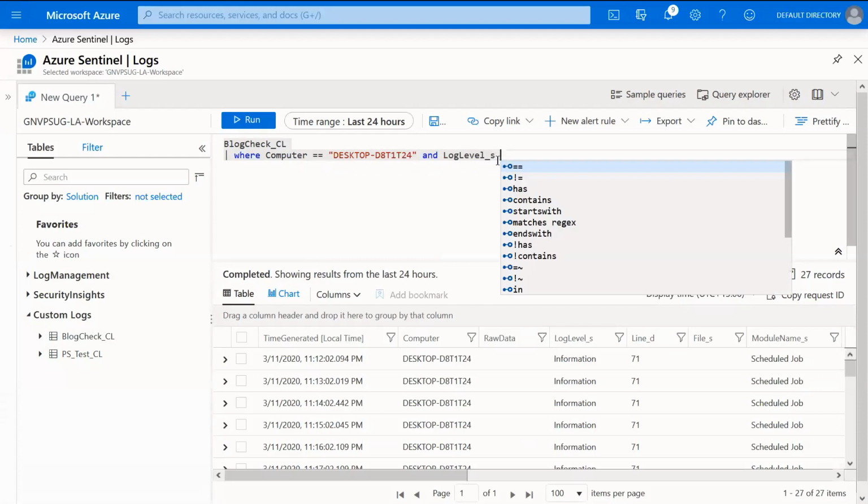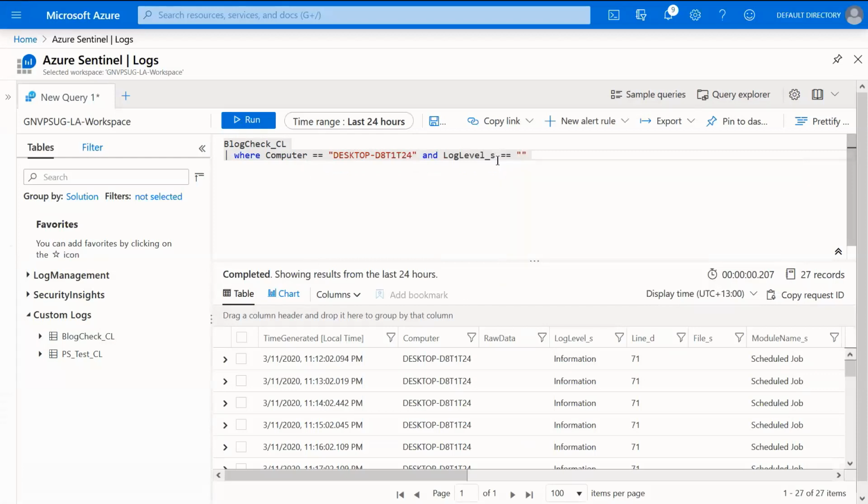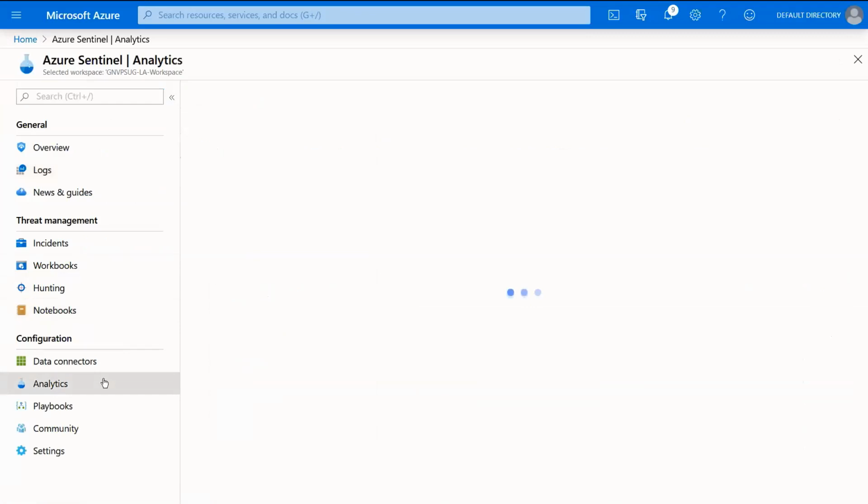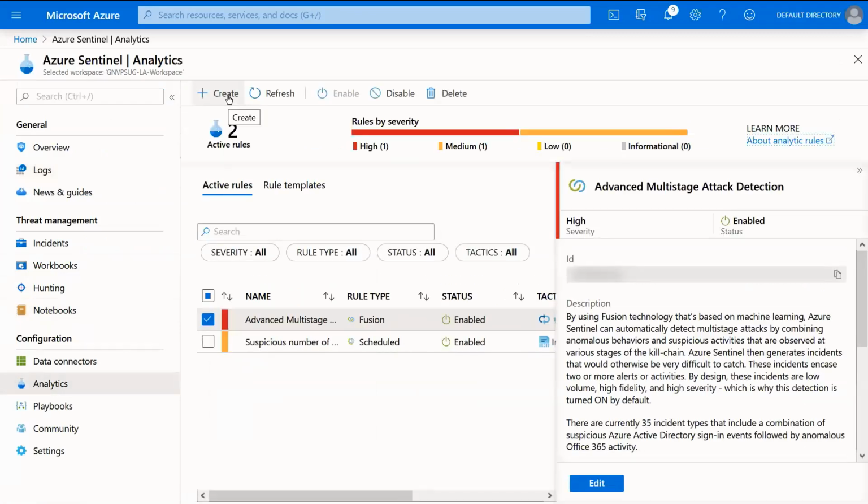Then I also care about the log level, so I'll add that. And for testing purposes, because at the moment I don't have any errors, I use information. I get information back. I change it to error, and at the moment I get nothing, and that's expected because my blog was online the whole time. So I grab that query, head over to analytics, and instead of the templates, I click create.